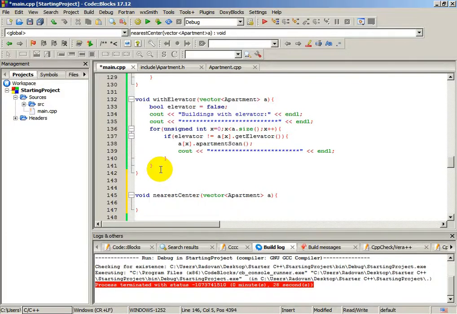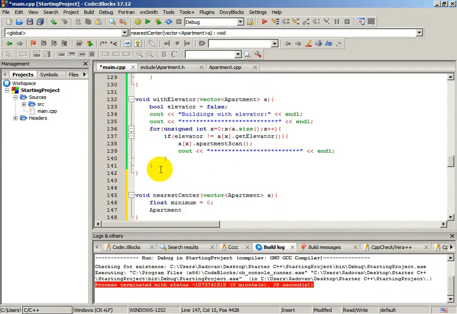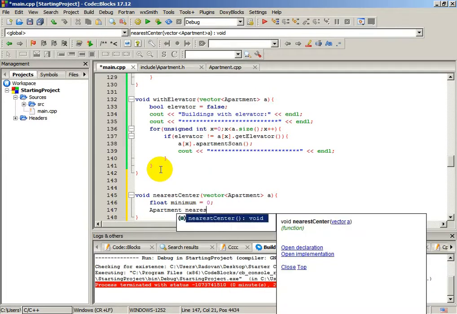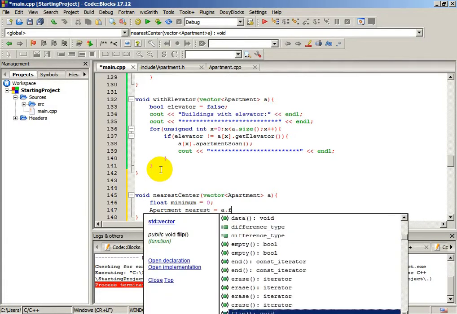And we need to create again, because we are looking nearest to the city center, but okay, it's float. We will define it as a float, minimum equals to 0, and we will create apartment. It will be nearest, will be by default A dot front.